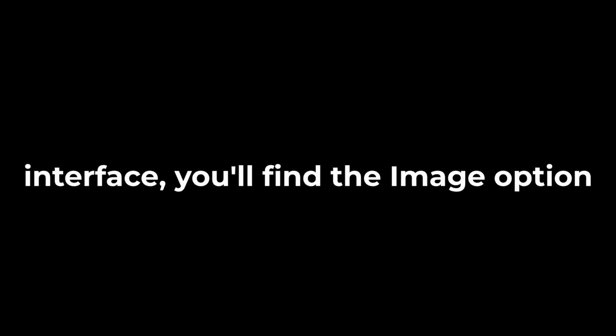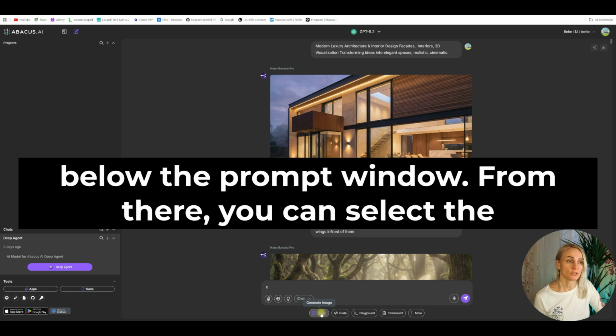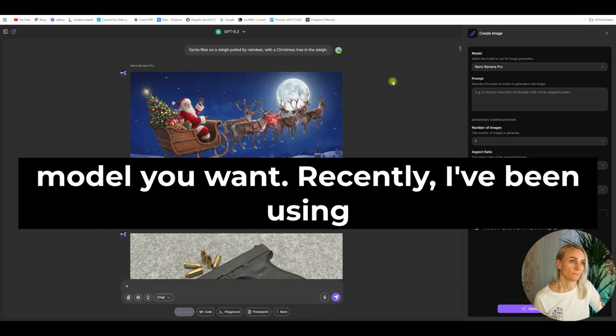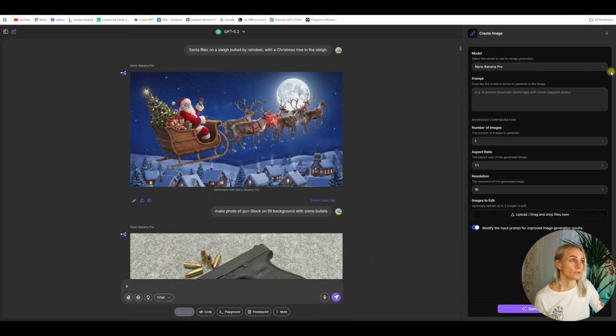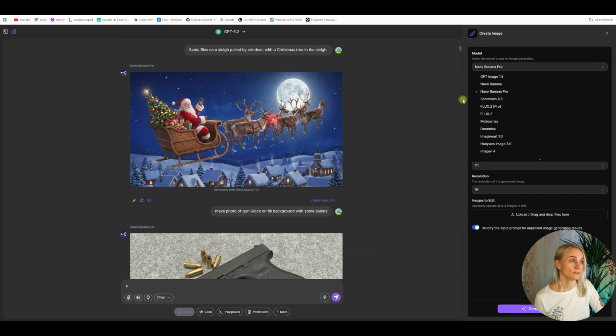One of the strengths of Abacus is the variety of models available. You can work with chat, images, and uploads, but today we'll focus specifically on image and video generation. In the main interface, you'll find the image option below the prompt window. From there, you can select the model you want. Recently, I've been using Nano Banana Pro. You can adjust resolution, aspect ratio, and choose how many images you want to generate.